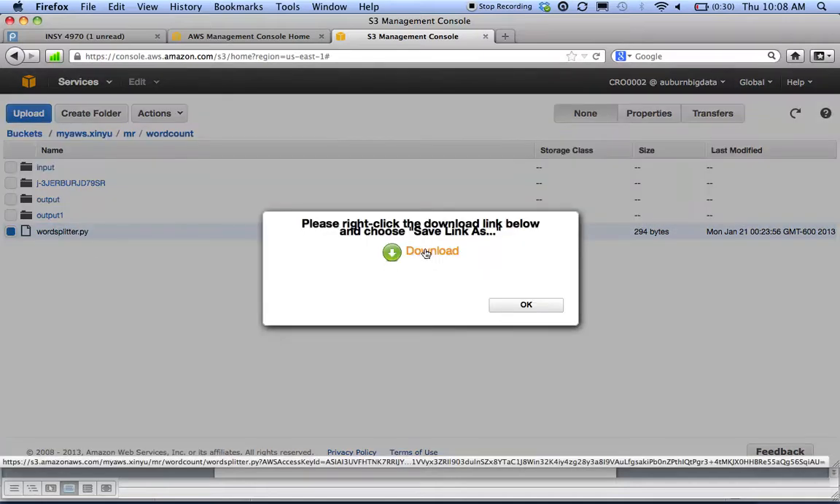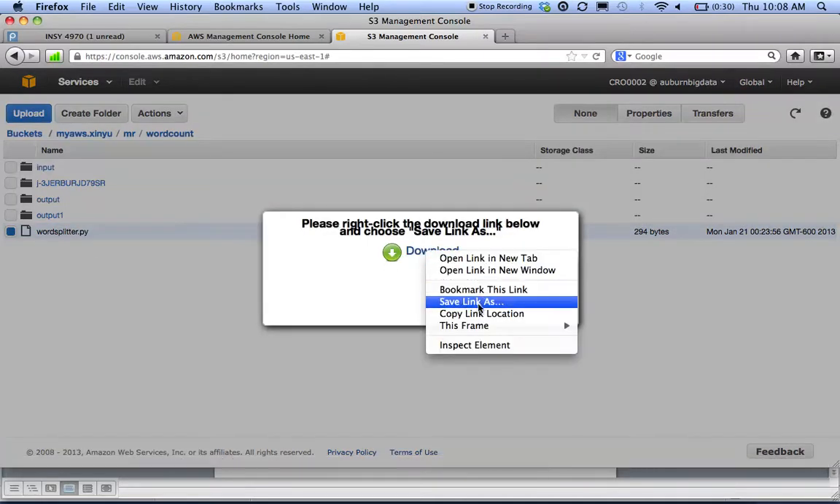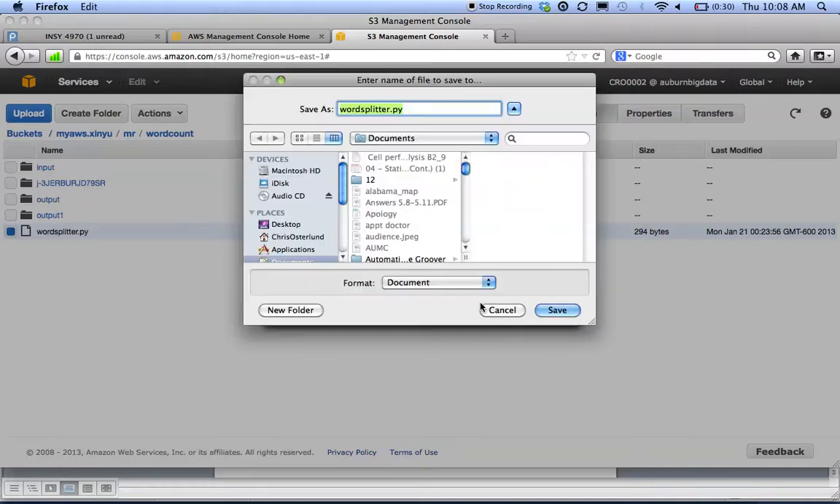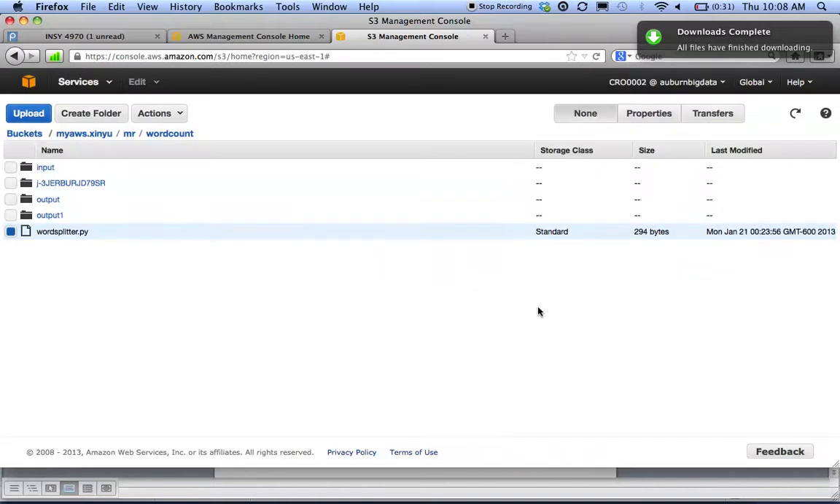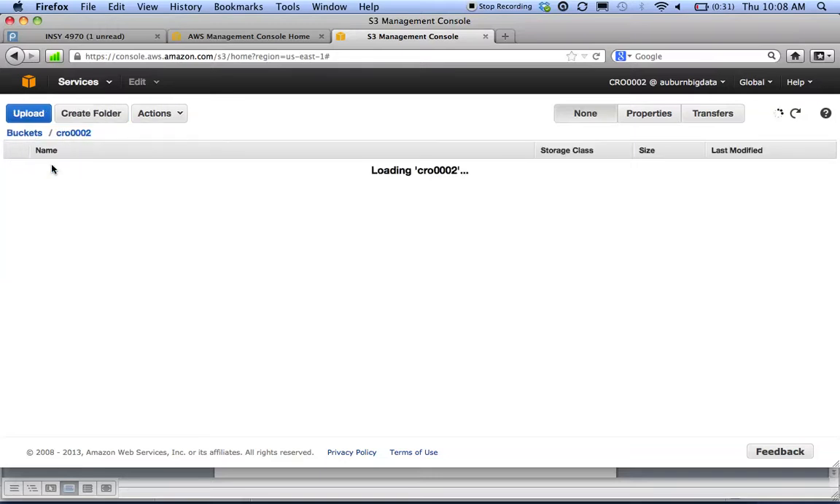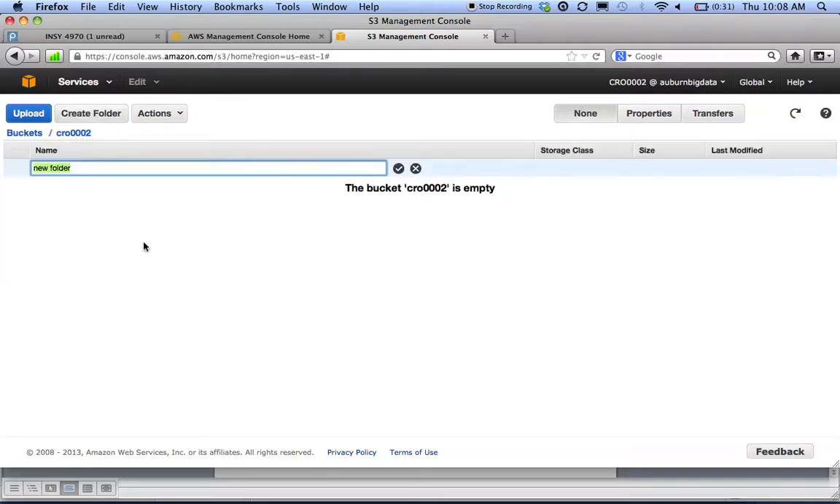Just a quick comment, you can also upload it. We will upload it when we run the program. This is just an example demonstration of how you use the software. Now I need you to create a folder on your bucket named word count. Can you do that? Your own folder, in your own bucket.